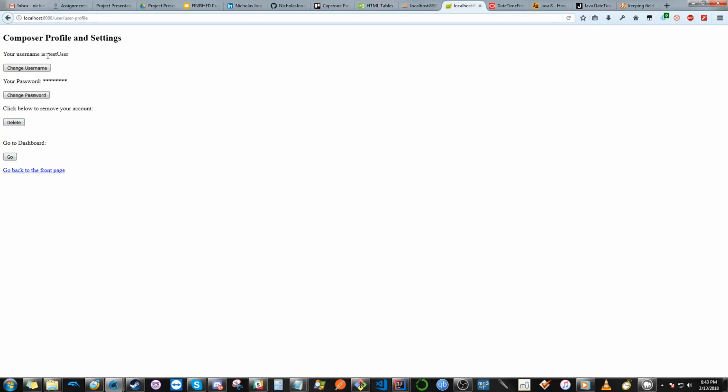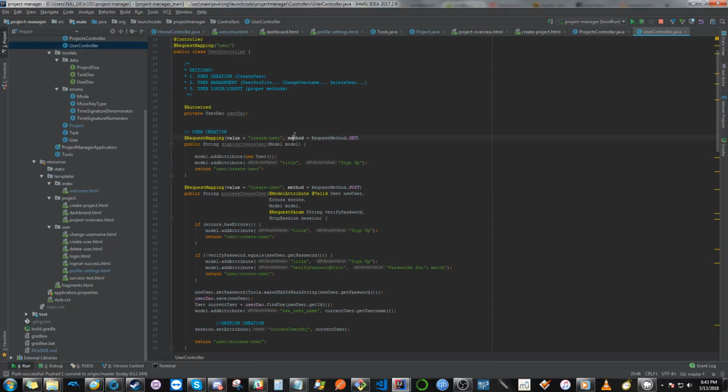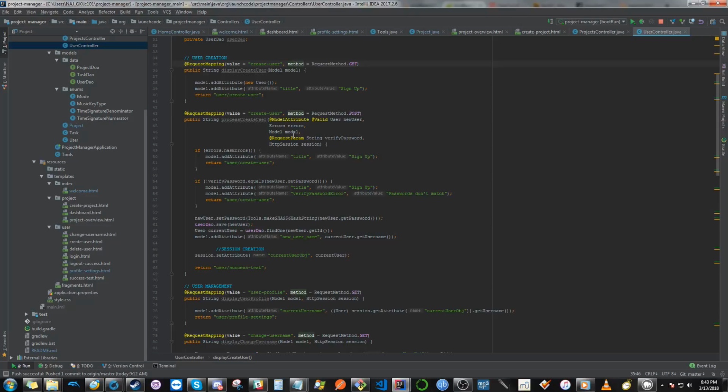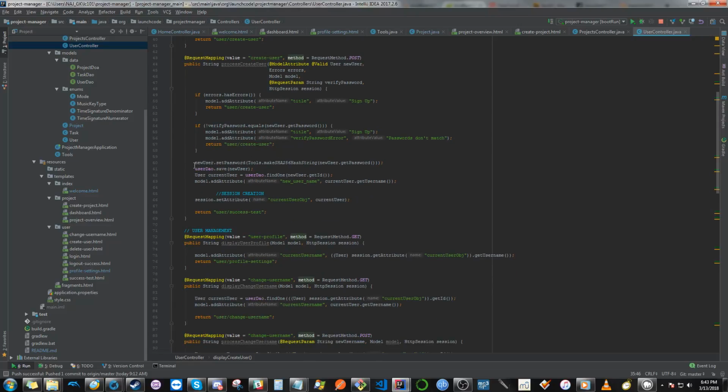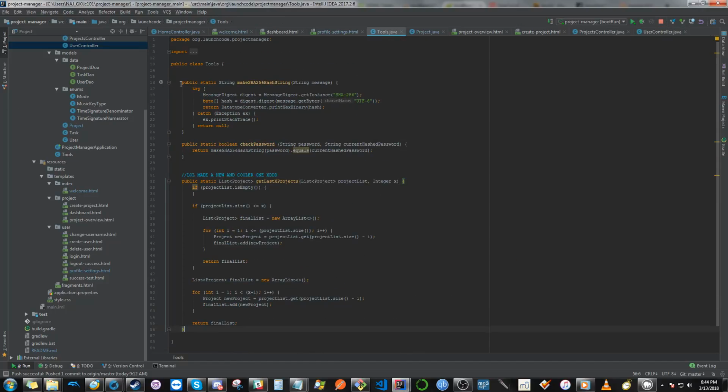My user does have one-way encryption. I have a little tool I made to make the encryption, and also to check it when you log in.